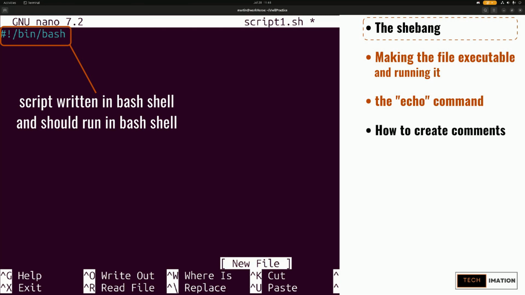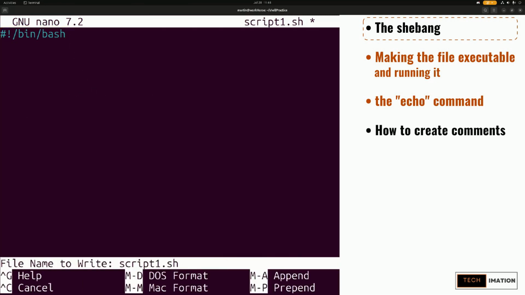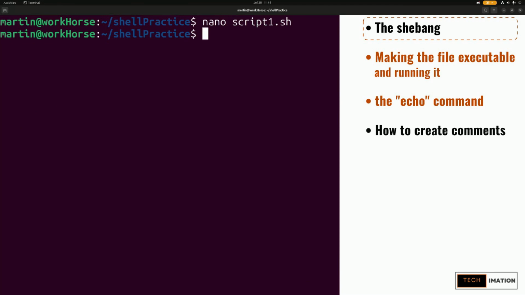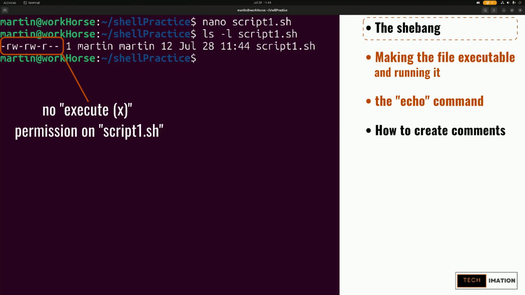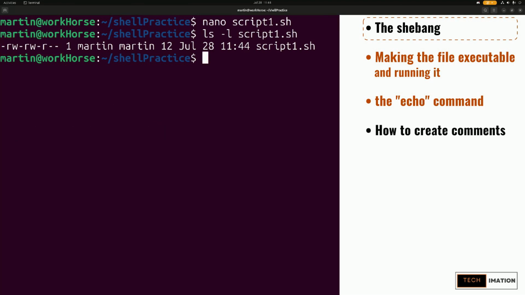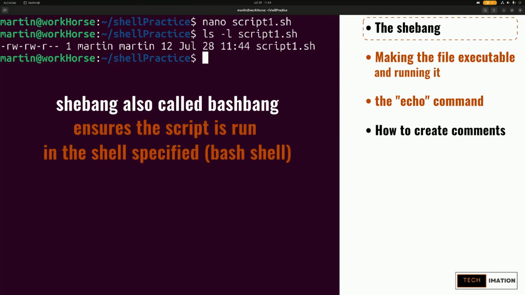So I will save this, Ctrl X, Y, and come out, and I will ls -l that very one and see that it is not yet executable. All right, so what we've just done is create the shebang. What does the shebang do? It makes sure that the script is run in the shell specified, in this case, the bash shell.